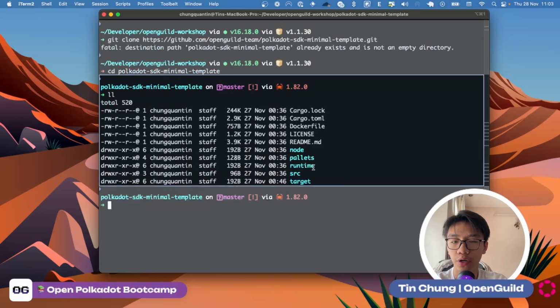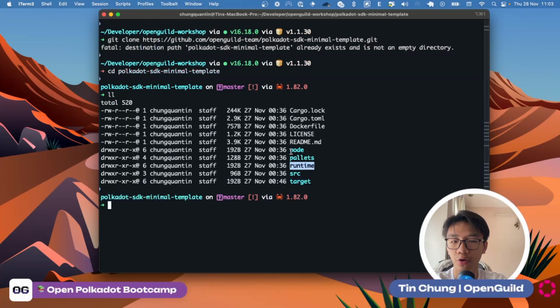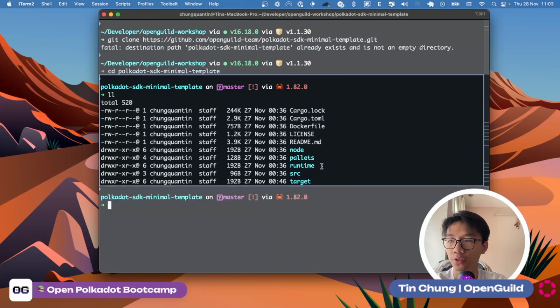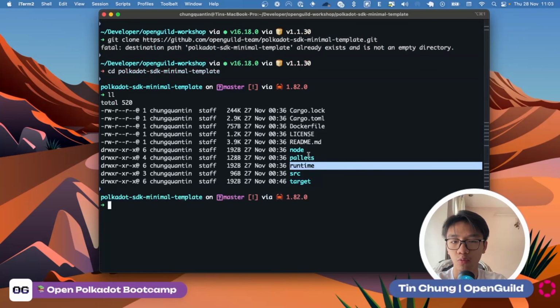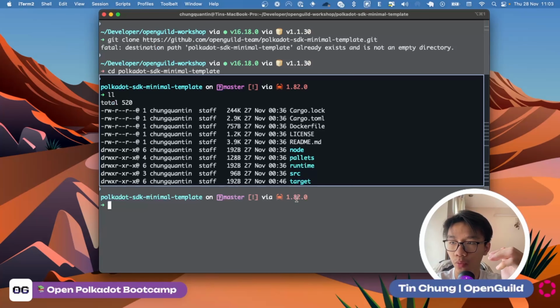You may wonder what the difference is between the runtime and the node. I think we already went through it at the beginning of the video, right? So here, the runtime is going to define all the core programming logic of the blockchain network. That is the first way to create a new blockchain with the Polkadot SDK.